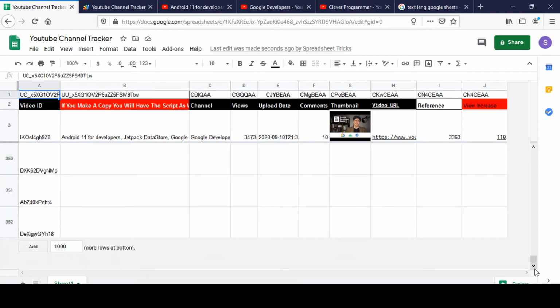I will improve it, but for now it takes a few seconds, maybe 2 minutes to complete. So while it's completing, I will just emphasize the increase column. What we'll do is take the view column and paste it in the reference column. Once we paste it, the increase column will be 0 on the first day when you are collecting data.